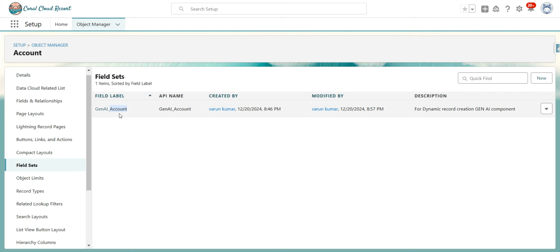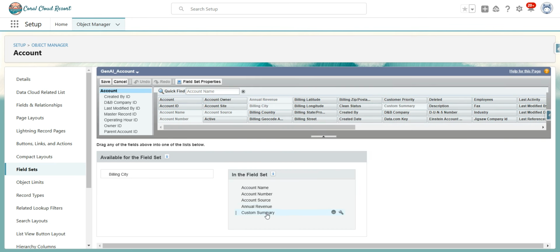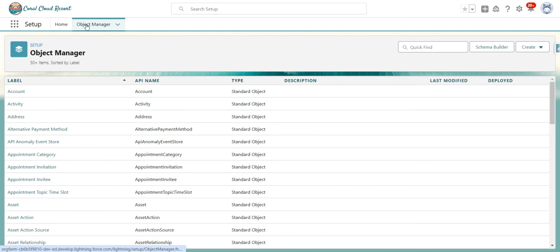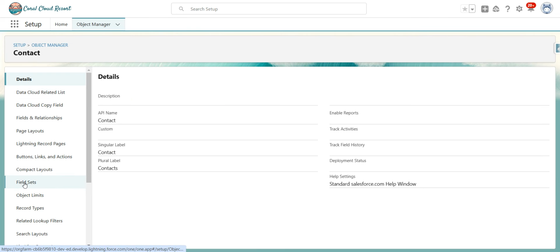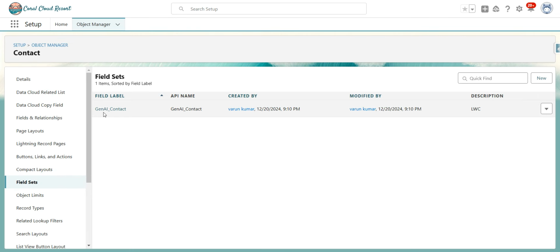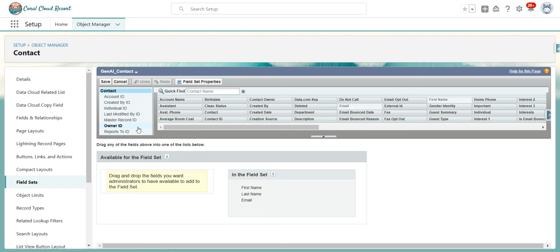So I created this field set, GenAI account, and here I just added a few fields: account name, number, source, revenue, and this is one custom field which I added. And these are all the fields which will be populated on the form. And similarly, I created one more field set on the contact object, and also I created one field set on the lead object as well. If you see, this is my naming convention: GenAI underscore the API name of the object. That is nothing but the contact. If it's a custom object, give the API name of the custom object.